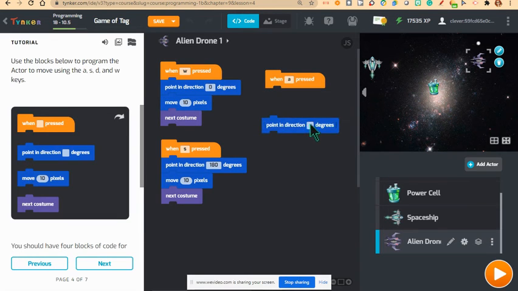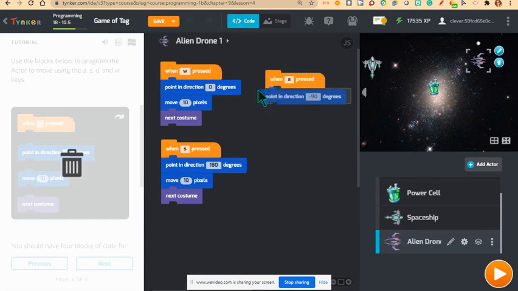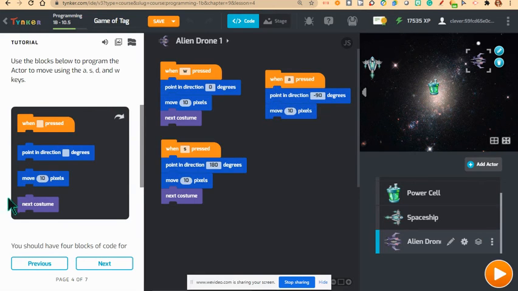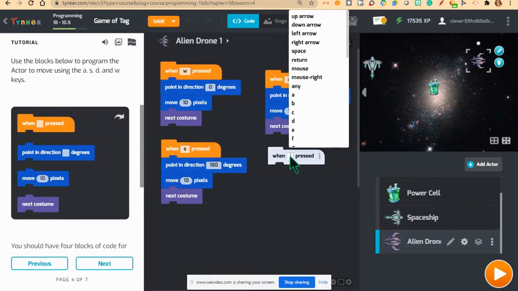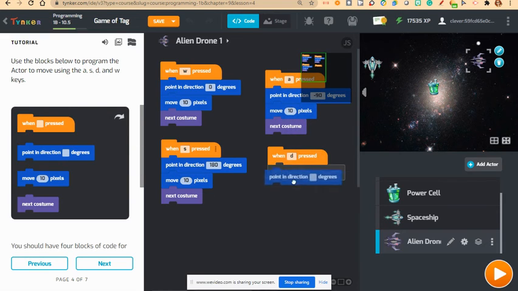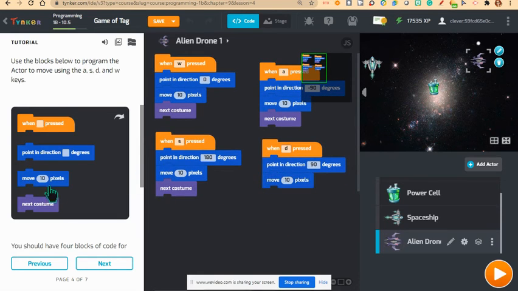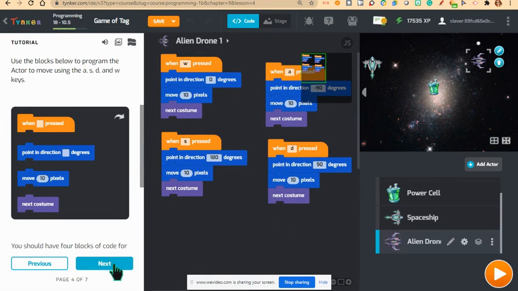I don't know why it wasn't working. So point left. Move, next costume. And when D is pressed, point in direction, he's going to point this way. Oops. All right, move, next costume.